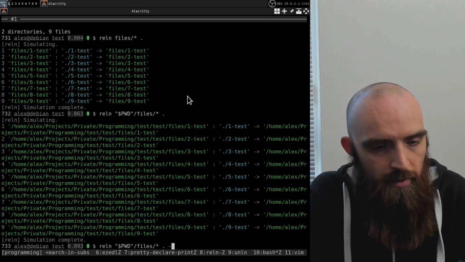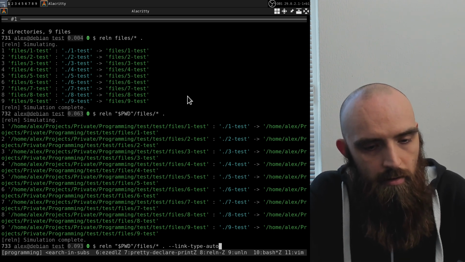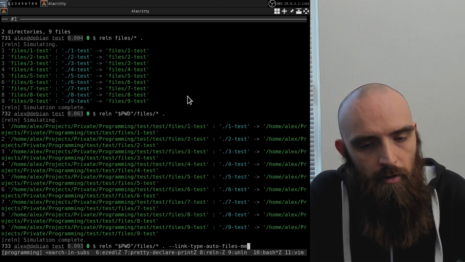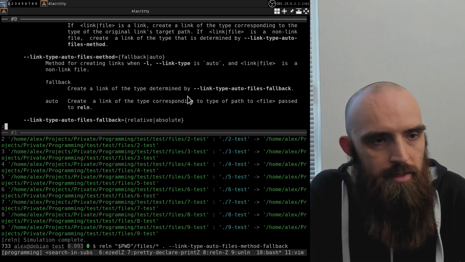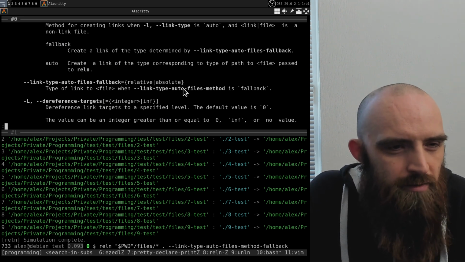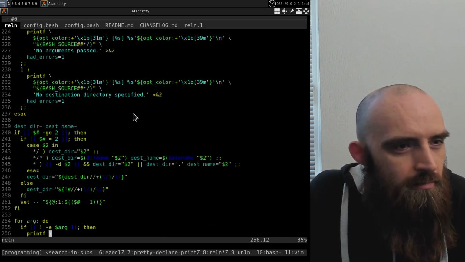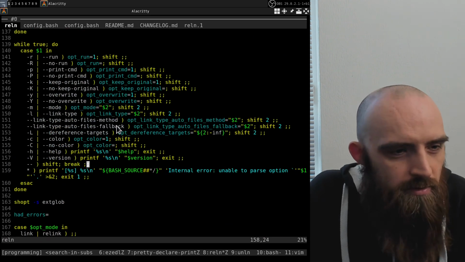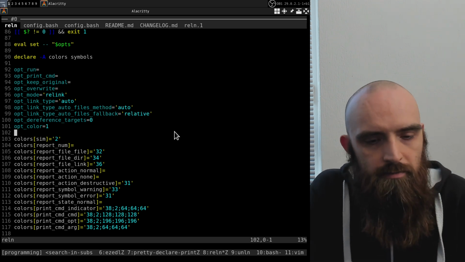But there's also another way. We can use link type auto files method fallback, and that will use the value of this fallback option. I didn't include the default here, but I think the default is relative. Let me check that. I'll update the man page by the time I release it, but yeah, the default is relative.